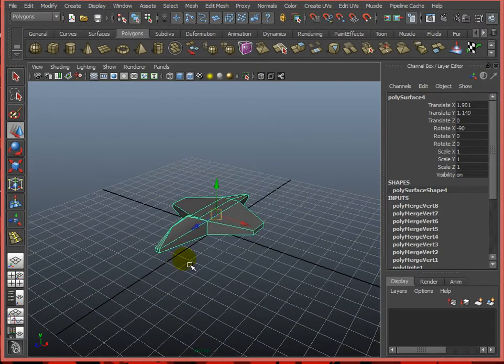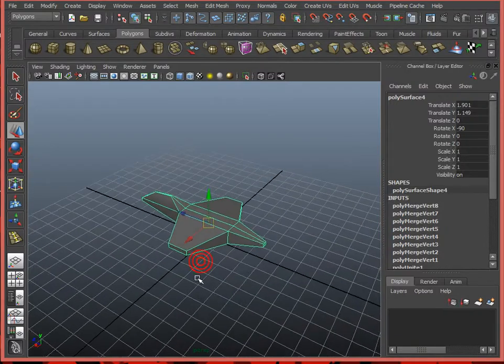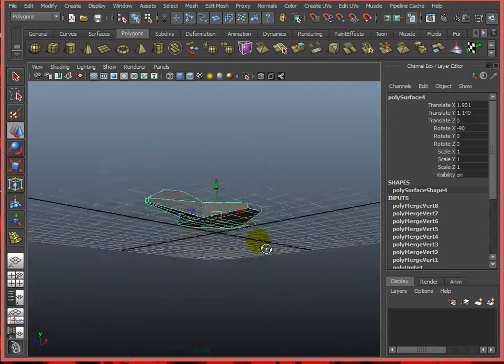So that's pretty much all for this lesson. Next lesson we'll look at beveling and filling holes and what your assignment's going to be.